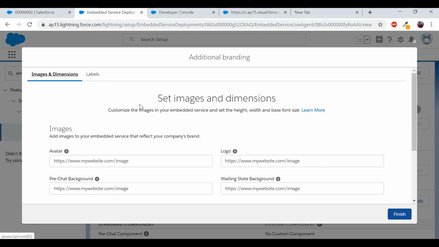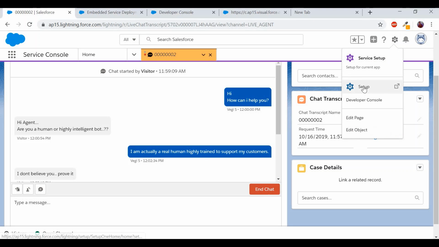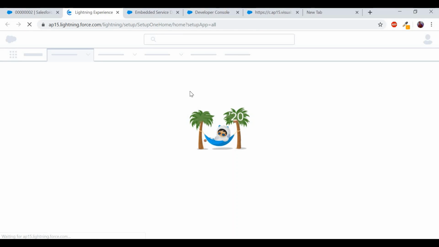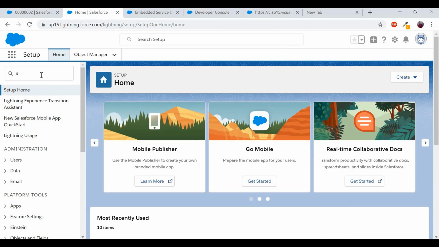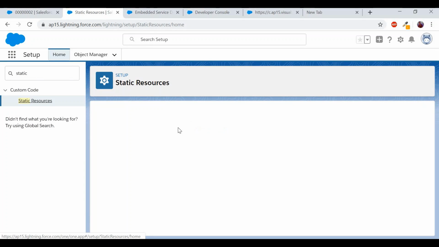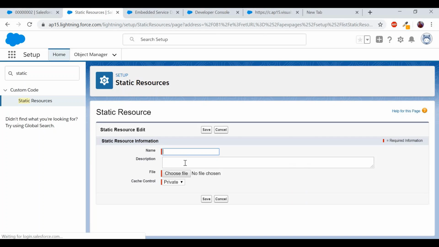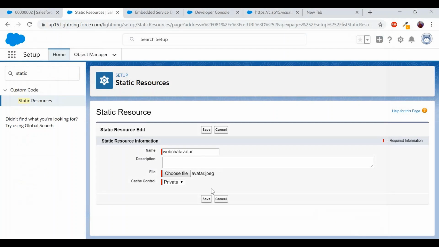So we need to have an avatar in the first place, correct? So we'll create an avatar. I have already downloaded one avatar. We'll click on setup and add that avatar to our static resource. Click static resource, and it will take us to the static resource page. Now we will create a new static resource. I will name it avatar web chat avatar, and choose the file. I have already downloaded an avatar JPG. Click on it and click on open. Now we have our avatar ready. Make it public and click on save.